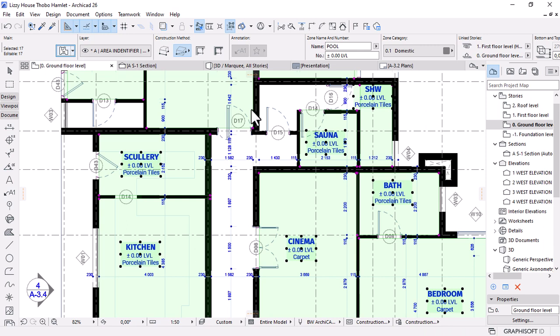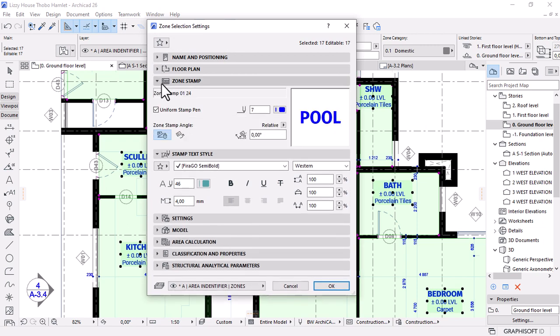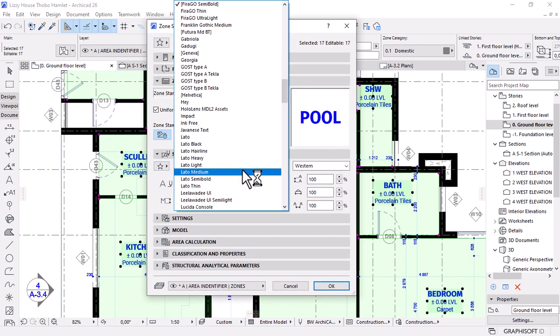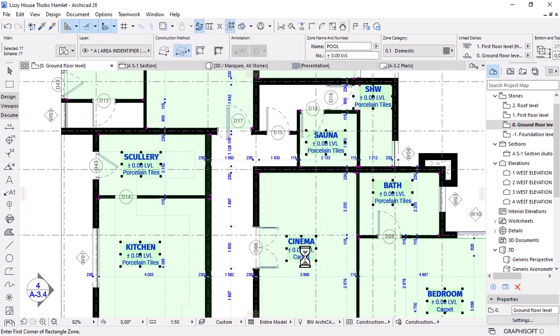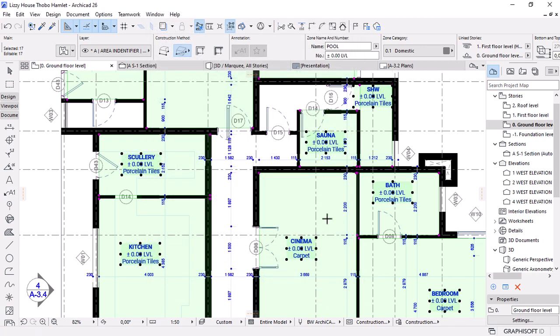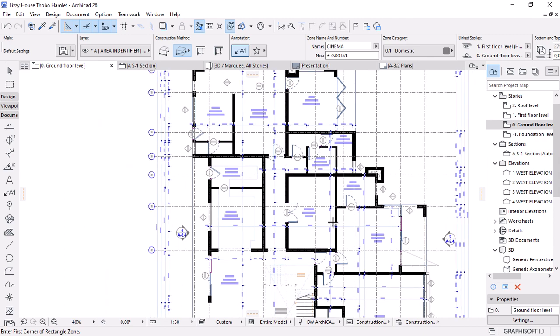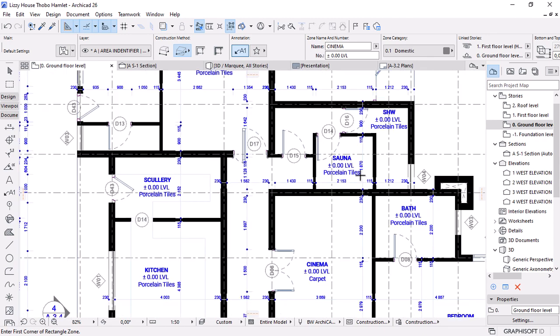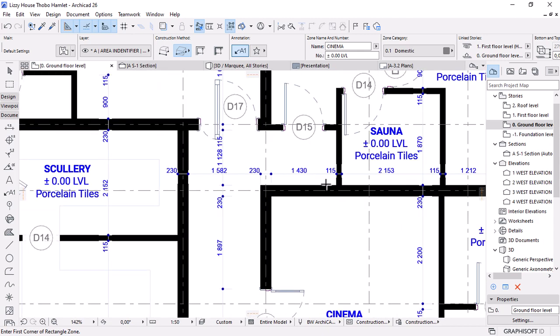Okay, now I can come here under the zone stamp and set this to bold, then make it 3. Perfect. Things look great now. Now this can allow me to place more information on the drawing.